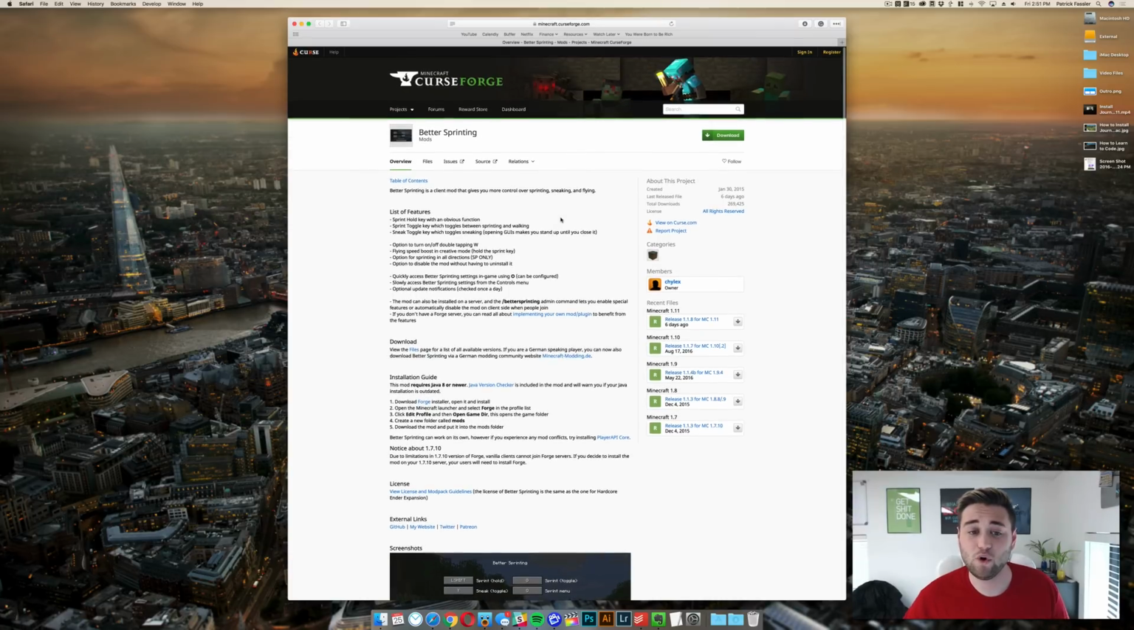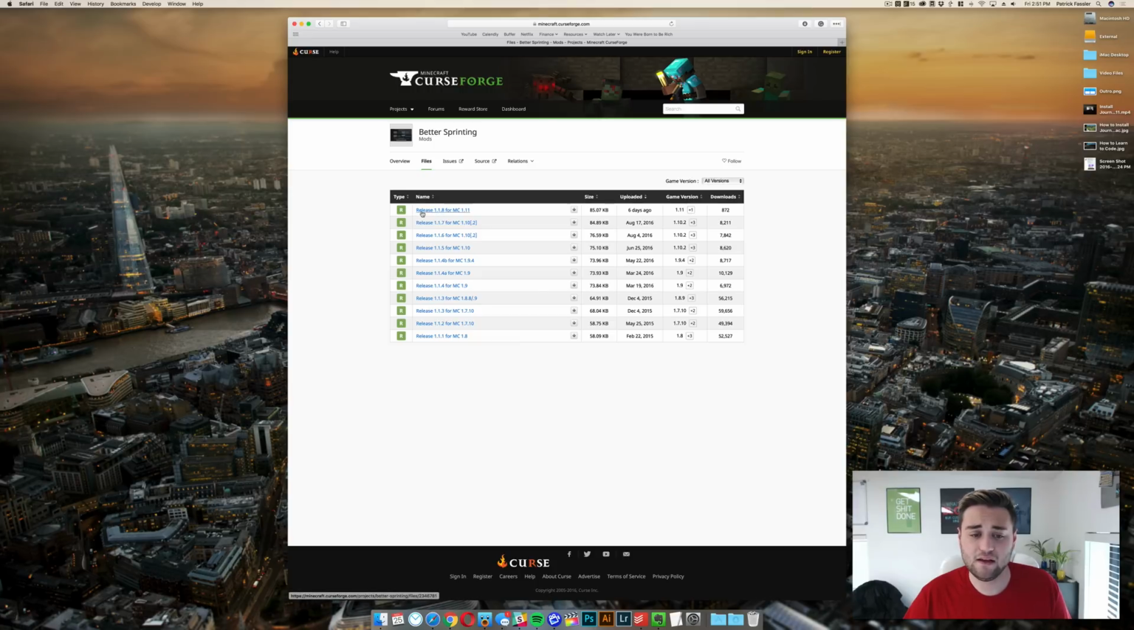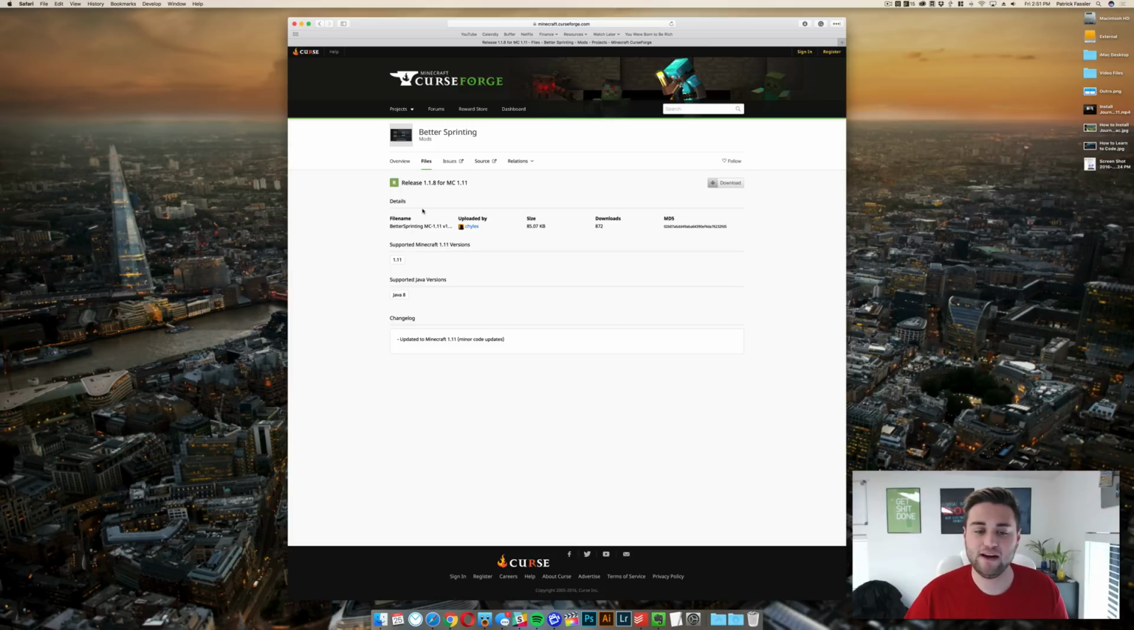It's not needed anymore. And here we have the Better Sprinting mod, which you can get to by going to thebreakdown.xyz/better sprinting, which is the third link in the description below. So when you're on this page, what you need to do is click on files, and then once you're there, go ahead and click on release 1.1.8 for MC 1.11. It's a lot to take in at once, but just go ahead and click on that file and download that.